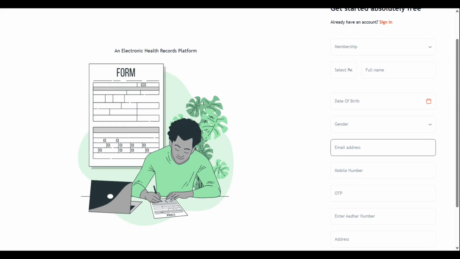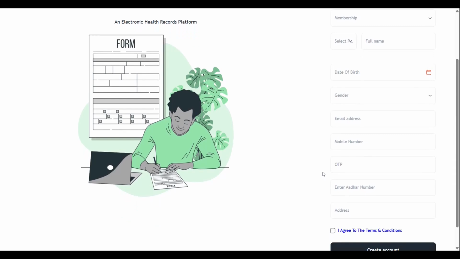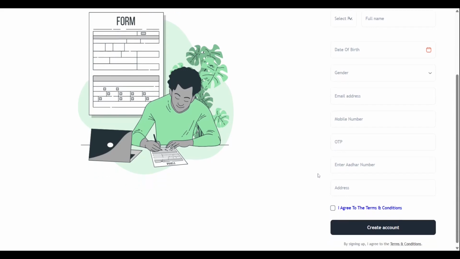Next, type in your email address and mobile number. You will receive an OTP on your mobile number. Enter the OTP here to verify your contact. You can also enter your other number, which is optional.